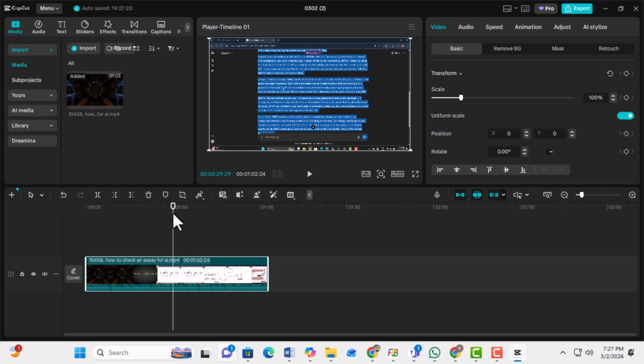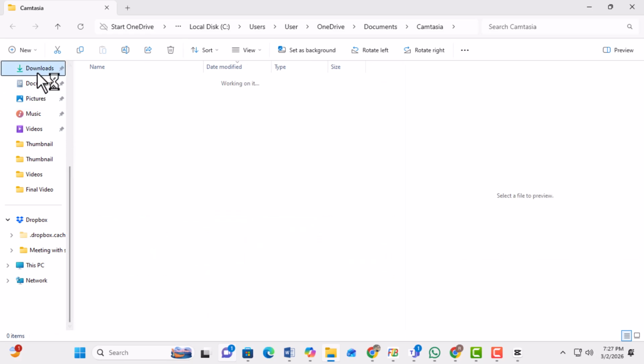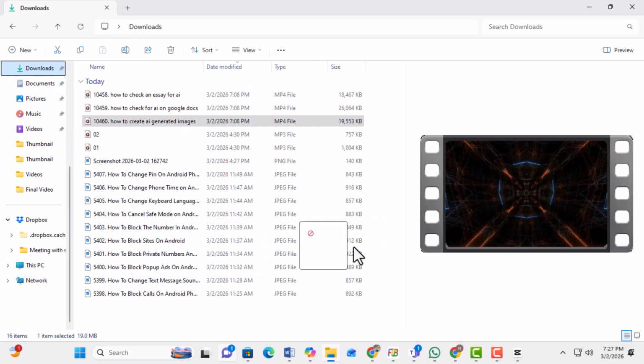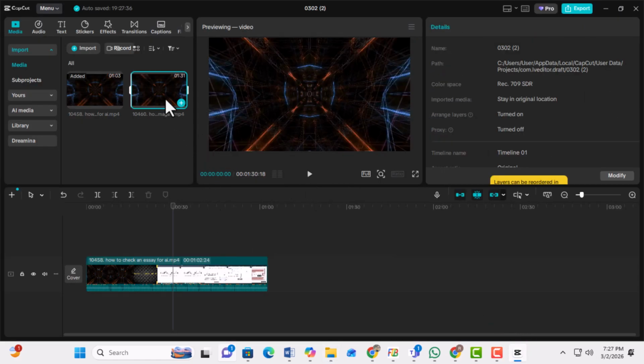Step 4. If you want a faster method, you can simply drag and drop video files directly from your computer folder into the Capcut import area. This saves time and is useful when you already have your files open on your desktop.